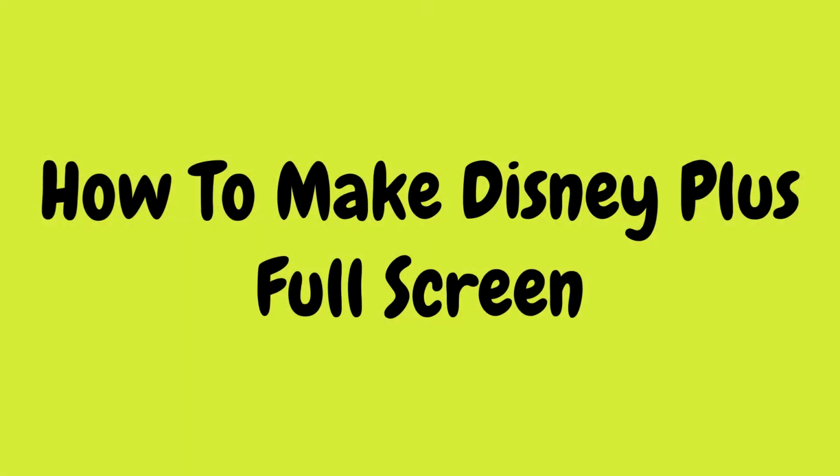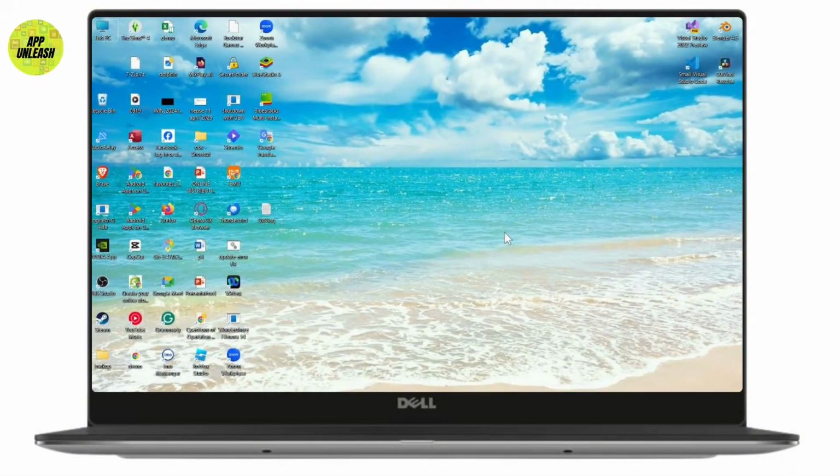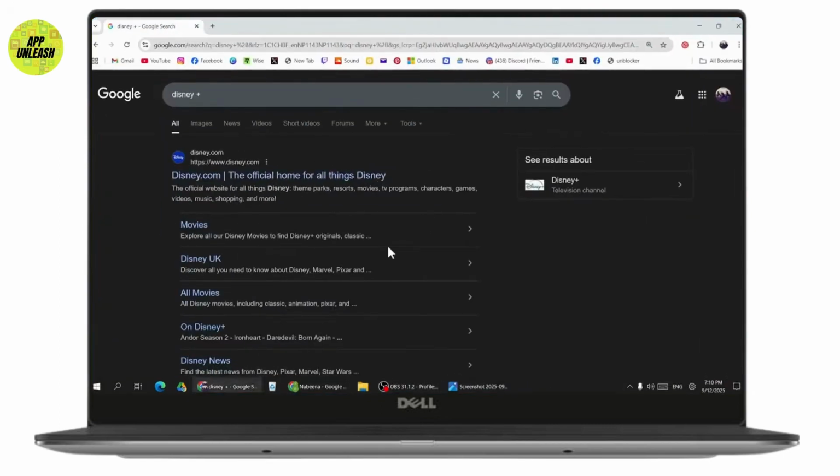How to make Disney Plus full screen. So if you want to make Disney Plus full screen, then what you need to do is first you need to open up your Disney Plus application. After opening your Disney Plus application, make sure that you're logged into your account.